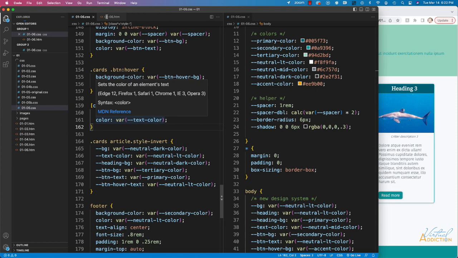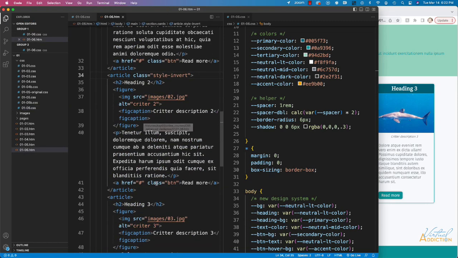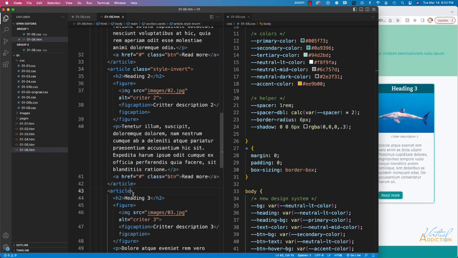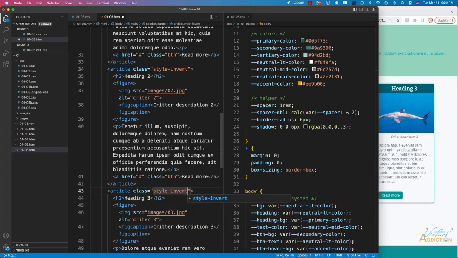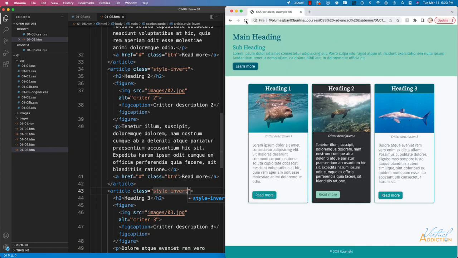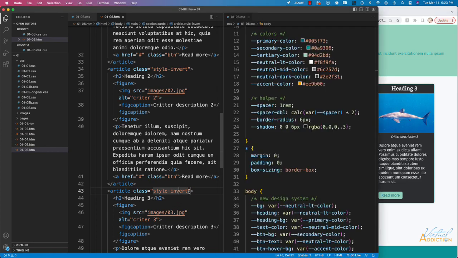So anytime I want one of my additional cards to look like this, all I have to do is go into my HTML and add a class of StyleInvert. So if we come down to the third article and we add a class here of StyleInvert and we save our page, you'll see that the third card is now going to update with that darker type of style. And we can continue to do this on as many different elements as we care to alter within our page.